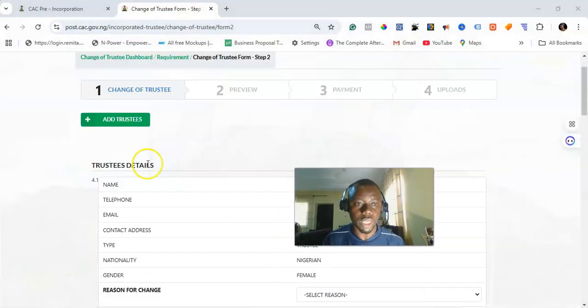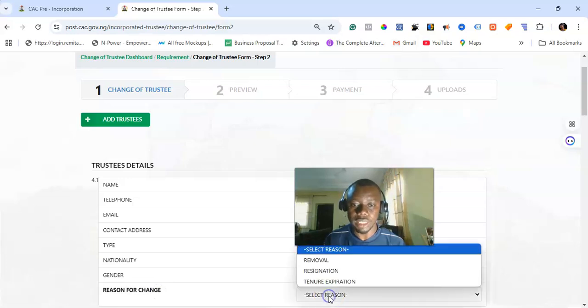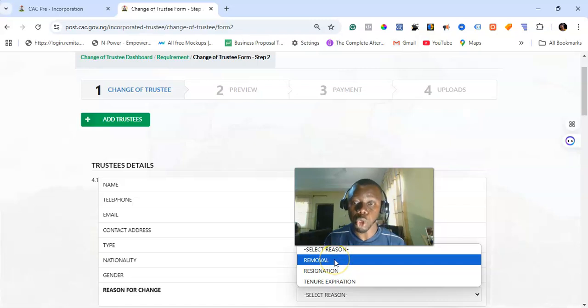So here now, let's say this trustee wants to be removed. You see this option, reason for change, right? You can see the reason why you want to change this particular trustee. All you need to do is click on select the reason. You can see there are different options you have. You can select the reason because you want to remove them. Now removal means that their tenure has not expired, right?